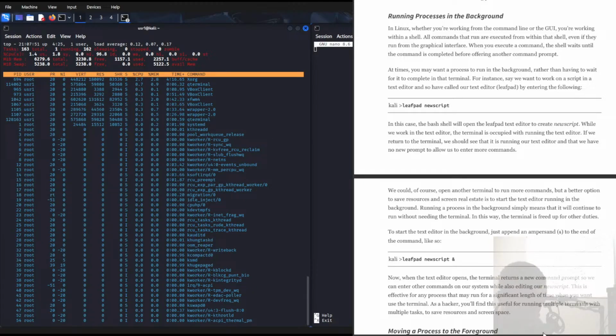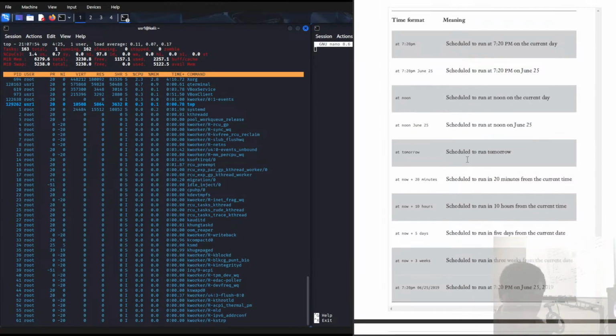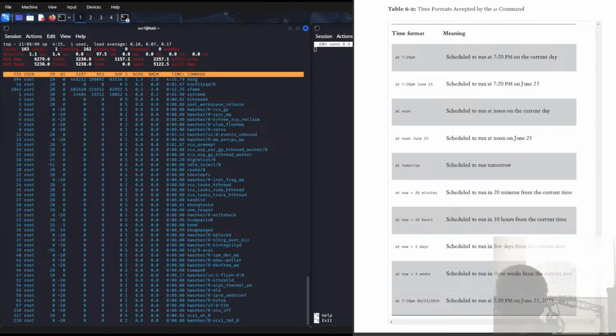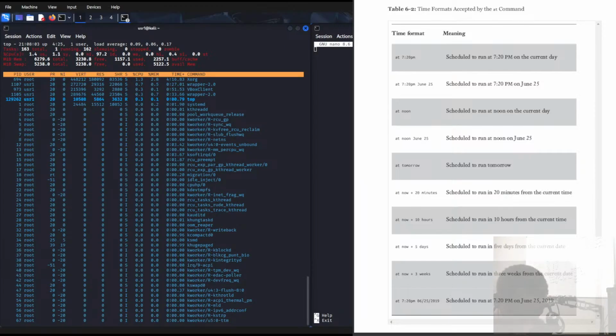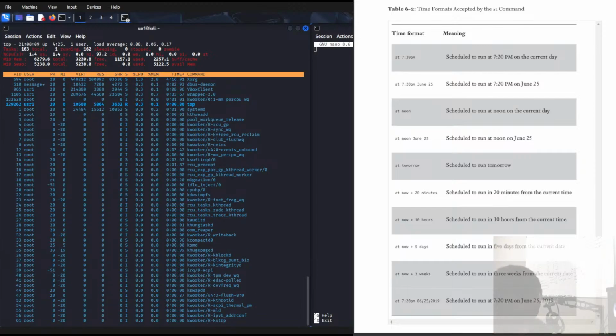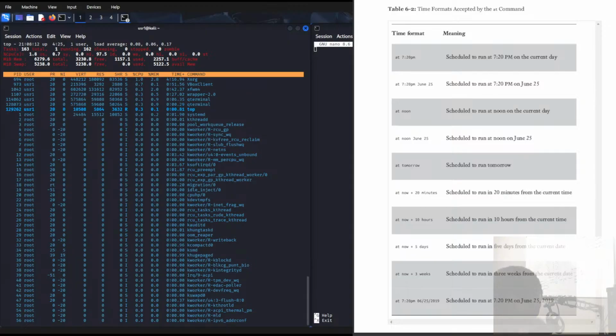The various formats are like that. So 7 p.m. would be 7:20 p.m., scheduled to run at 7:20 p.m. on the current day. So you can specify a time, a date, or noon, or now plus 20 minutes from the current time.